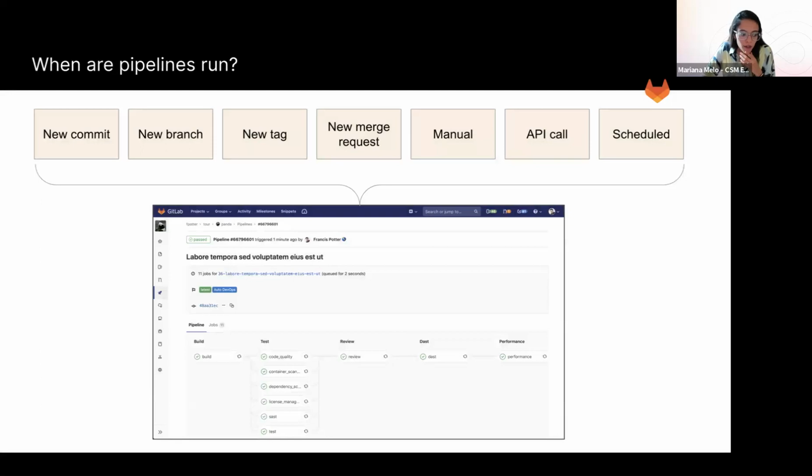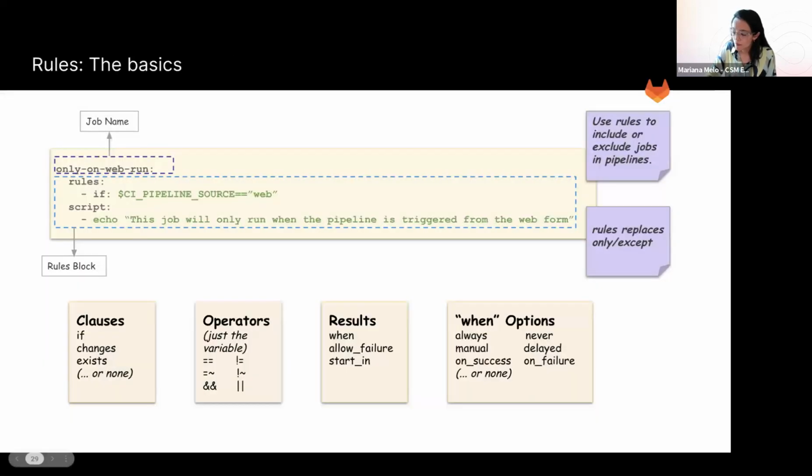So now the first part, when the pipelines run. They would run with a new commit, a new branch, a new tag, a new merge request, manually, through an API call, or schedulers. So those are the options for when a pipeline will run.